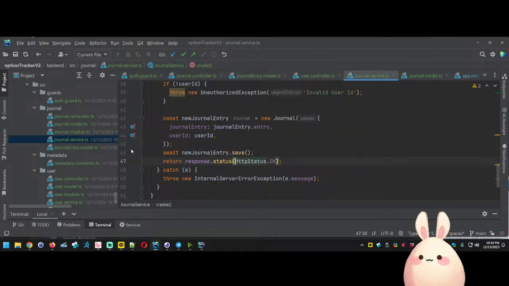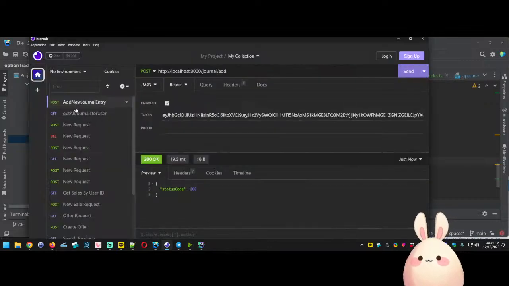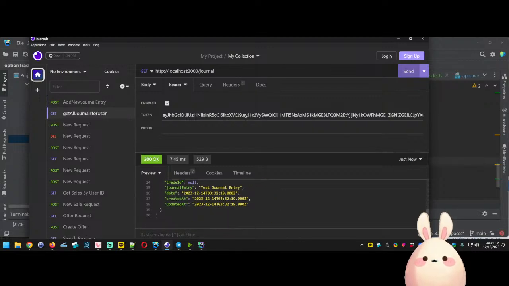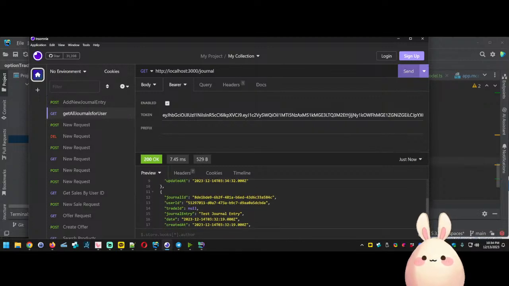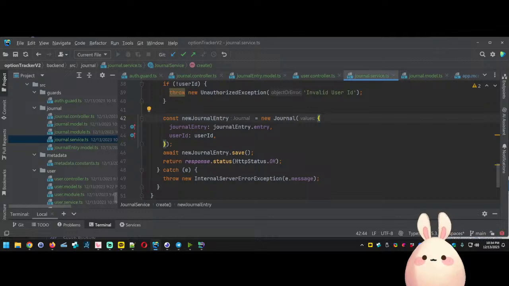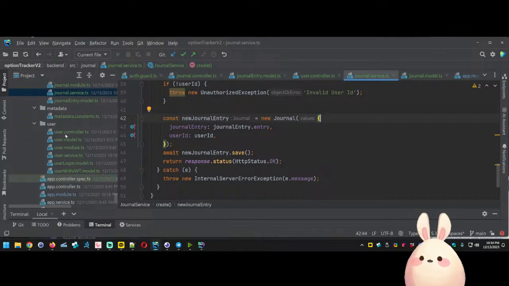Yeah, yep, that works. So we have it so that it adds journal entries now. There's 2 test journal entries. We don't have a trade ID that we're attaching to it at this particular point, but we do have our journal entry. We have our user endpoint created with JWT.